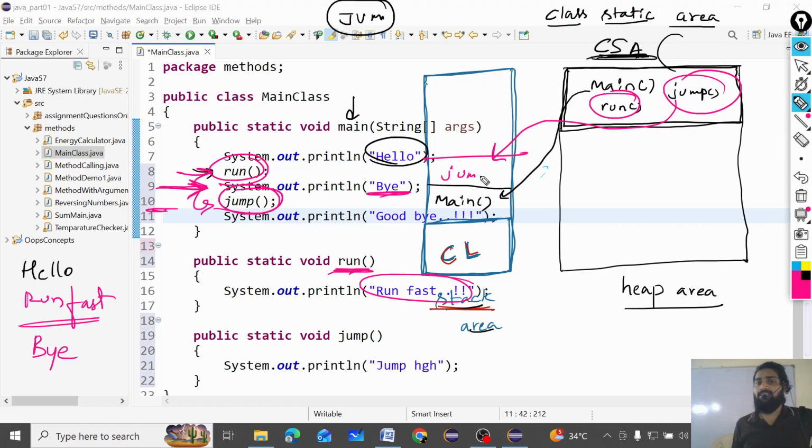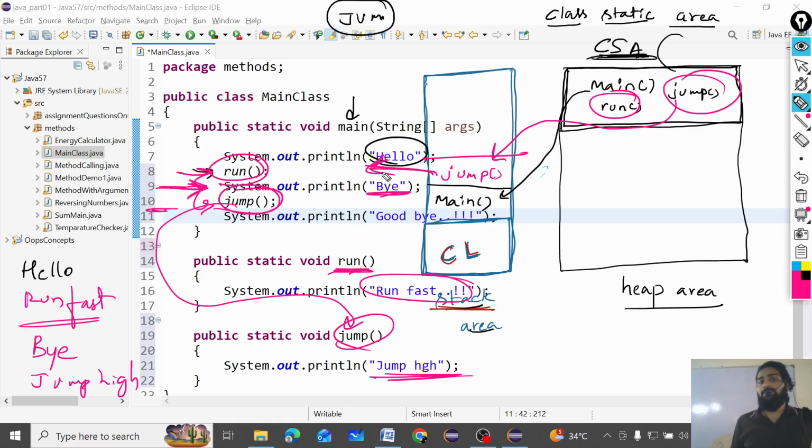Which method is on the top? The jump method. Immediately, what will JVM do? JVM will go to the jump method. What will it print? Jump high will be printed. After that, the jump method is executed now. The jump method will be removed.